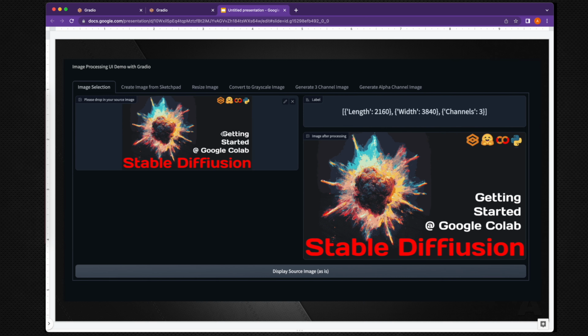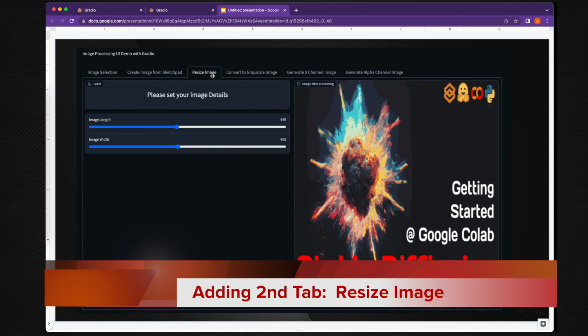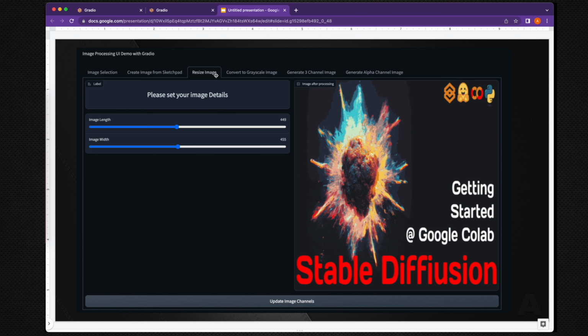So based on our objective, this tab is completed. Now our next step is the second tab, which is resize image. In the next step, we are going to create this resize image tab, and again there will be a row. The row is going to have 2 columns. In the first column, we are going to have a label plus 2 sliders. These sliders will control the image height and width, and depending on whatever height and width is selected, by clicking this image, you will be able to update the image size.